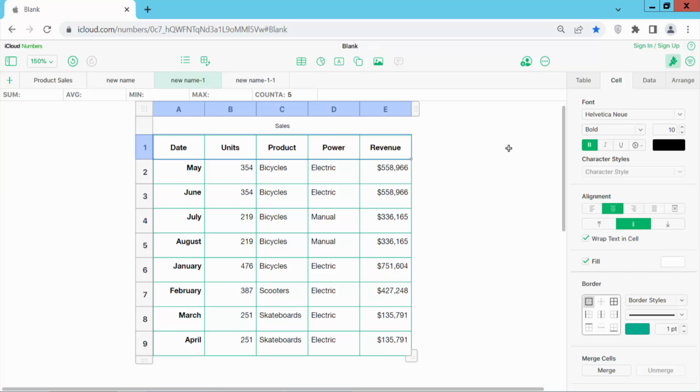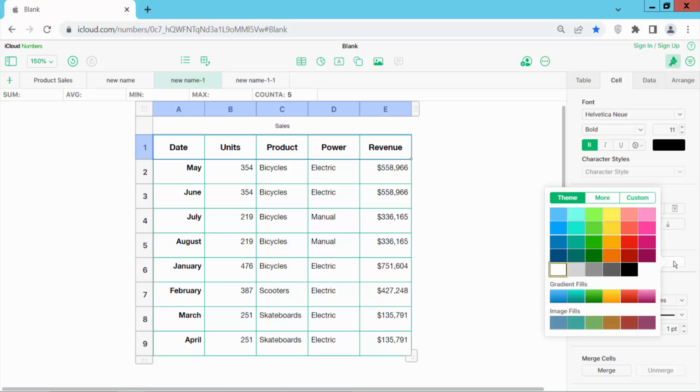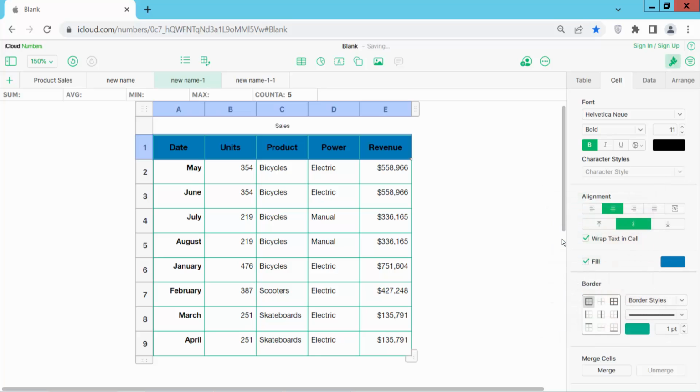Now I will make this text bold. All of this text is now bold. Also you can increase the text font size. Now this is the row's fill color. Put in this fill color and text color, I will make it white, and see this.